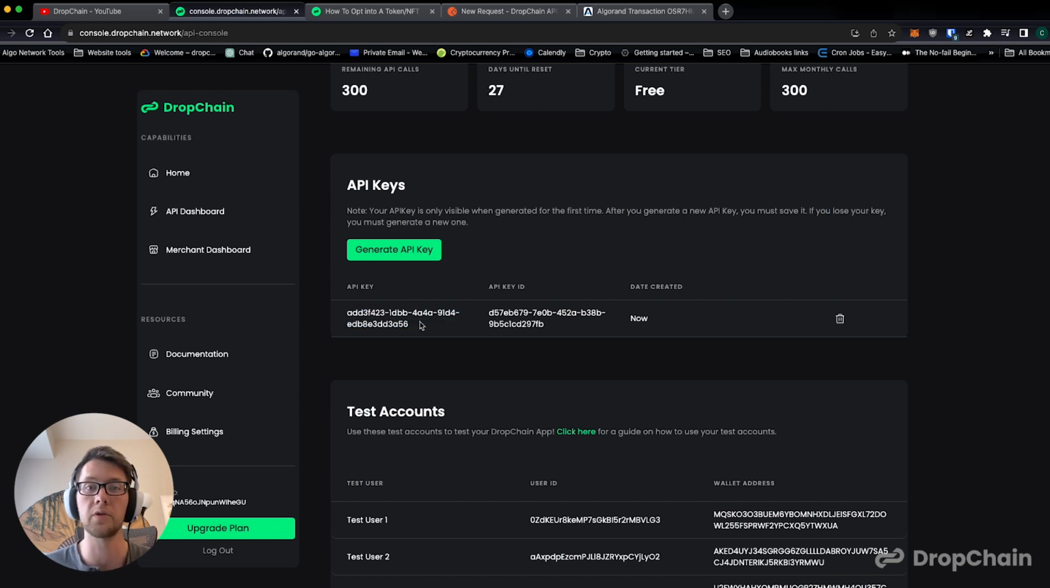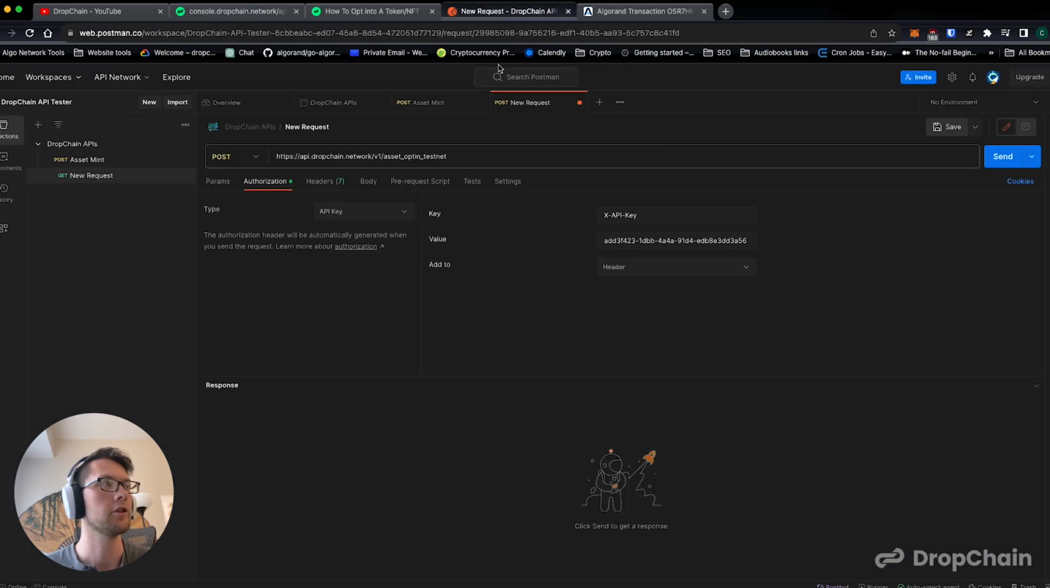And the reason why is because we don't want your API key exposed. So for your own safety, we can only show you right when you make it for the first time. And so by the time you see this, we're gonna delete this and these API keys won't be useful. But copy this API key, go back in here and put it into the value section, and then add it to the header.